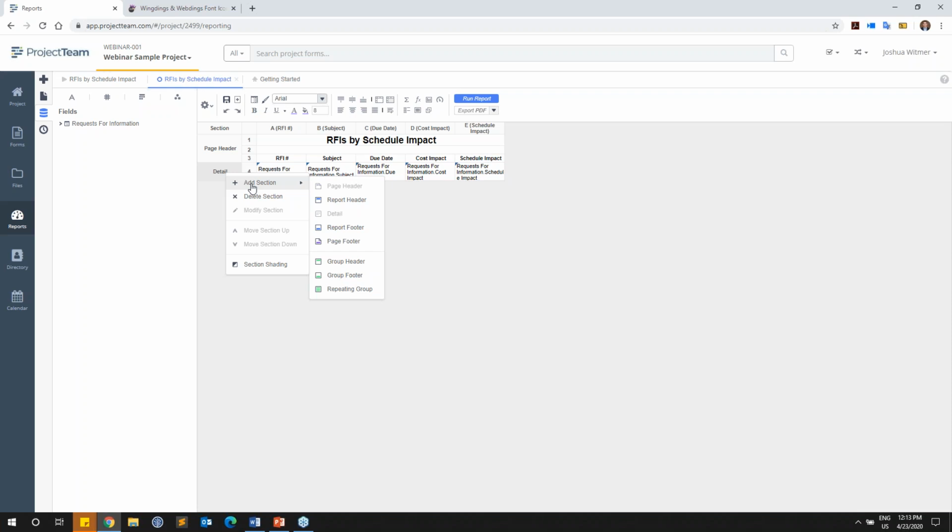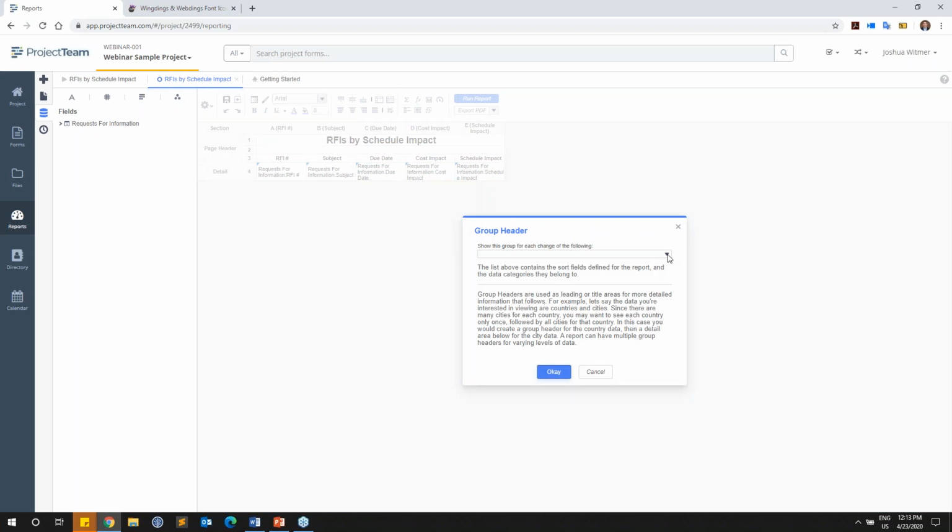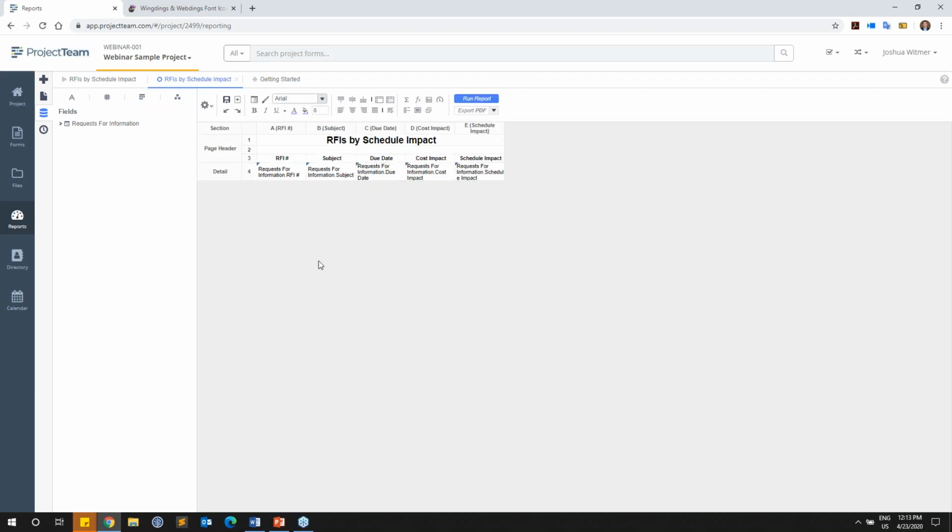So what I want to do is I want to group by my schedule impact. If I say that I'm going to create a group header here, and I'm going to look for schedule impact, I do not see that. So I have RFI, which is my category. And then if you remember when I was setting up this report, I have one sort field, which is RFI number. That's why when we ran the report, it said 1, 2, 3, all the way to 7. So if I want to group by schedule impact, I'm actually going to need to add that as a sort. We'll cancel this for now.